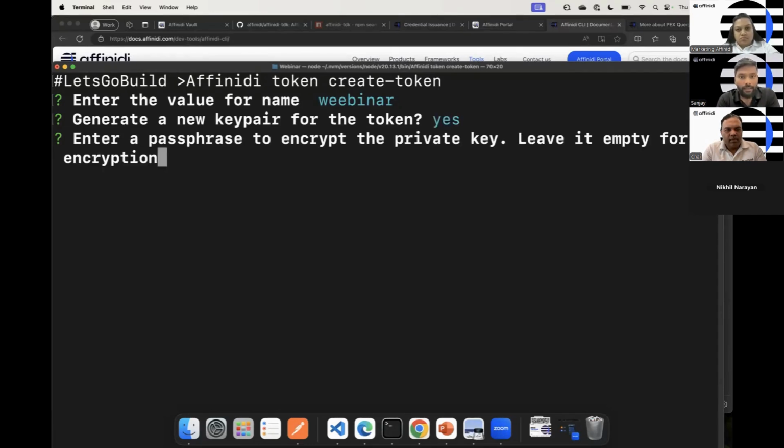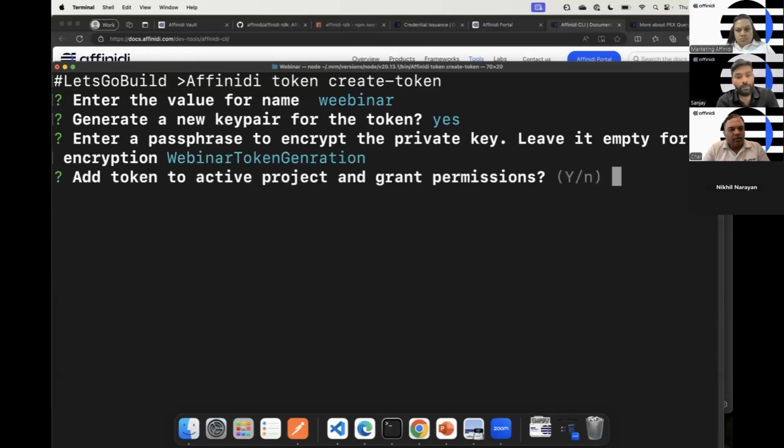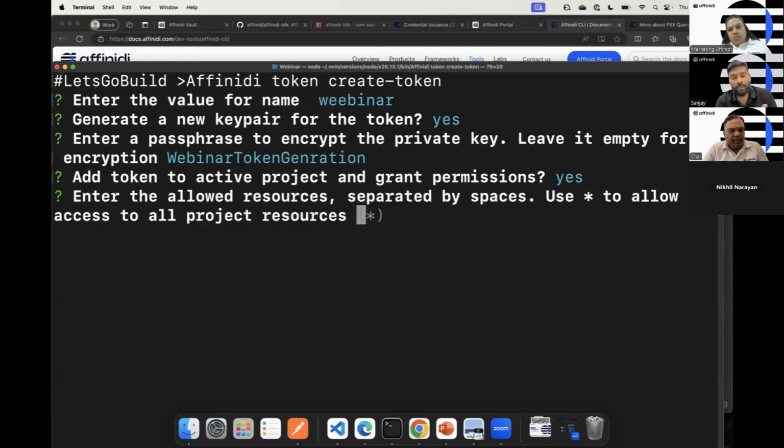Okay, then give any passphrase to make it more secure. So I'll say webinar token generation, right? And then it's asking whether I need to give this token some permission to the other project so that they can execute on this behalf. So I'll say yes. And this is asking what kind of permission I need to give.